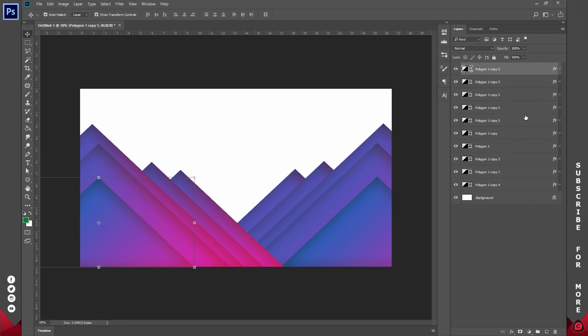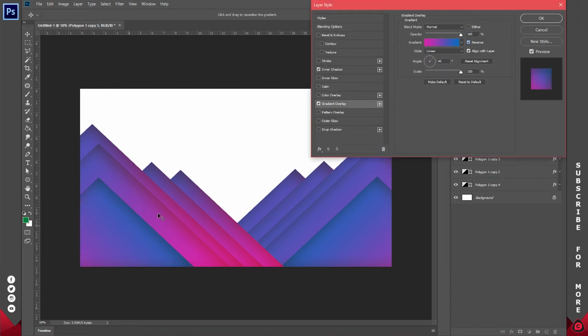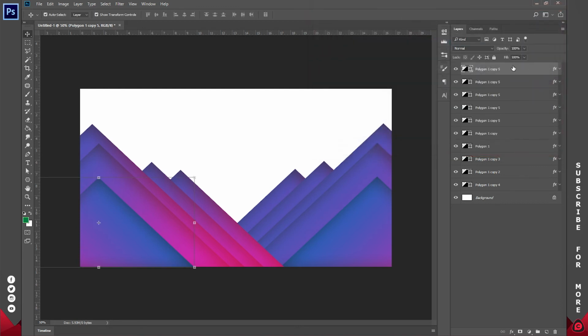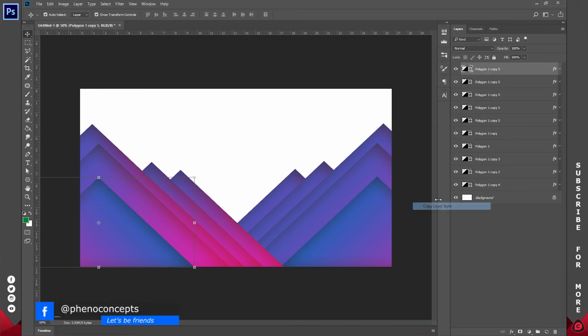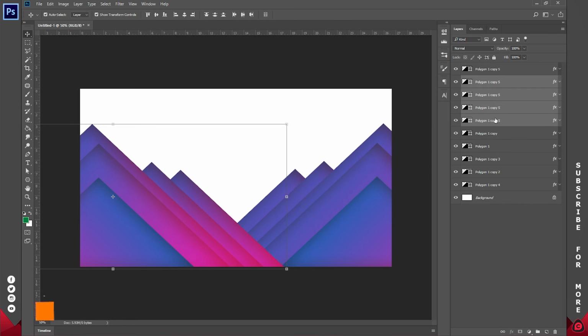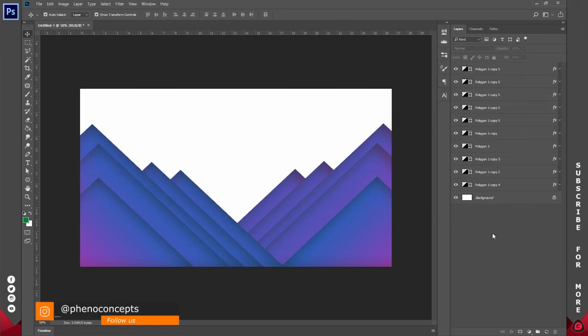Now for the ones I just created, which is these ones, I'm going to double click on one of them, the FX. So all I had to do was actually change the angle, and I'll just click on OK. So I right click on the polygon layer, go to copy layer style, I'll select everything else, this exclusive, right click and go to paste layer style. So I have virtually the same thing overlapping over here. I think this is pretty cool.